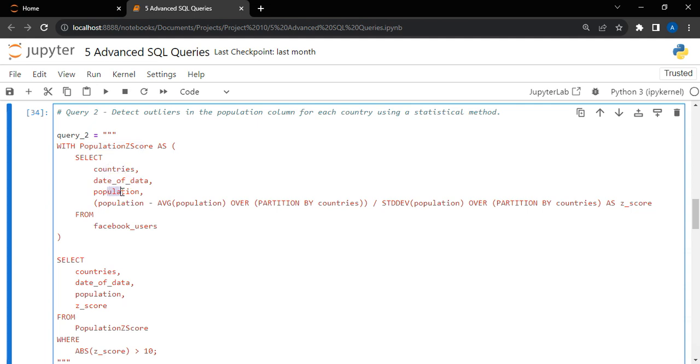We say WITH population_zscore AS, as we now have to select the country, the date of the data, the population. Now we have to calculate this z-score we're talking about. The z-score is this. This is the formula for it. It's population minus the average population, OVER PARTITION BY country. This partition is trying to group them by the countries. Understand? Remember, population minus the average population.